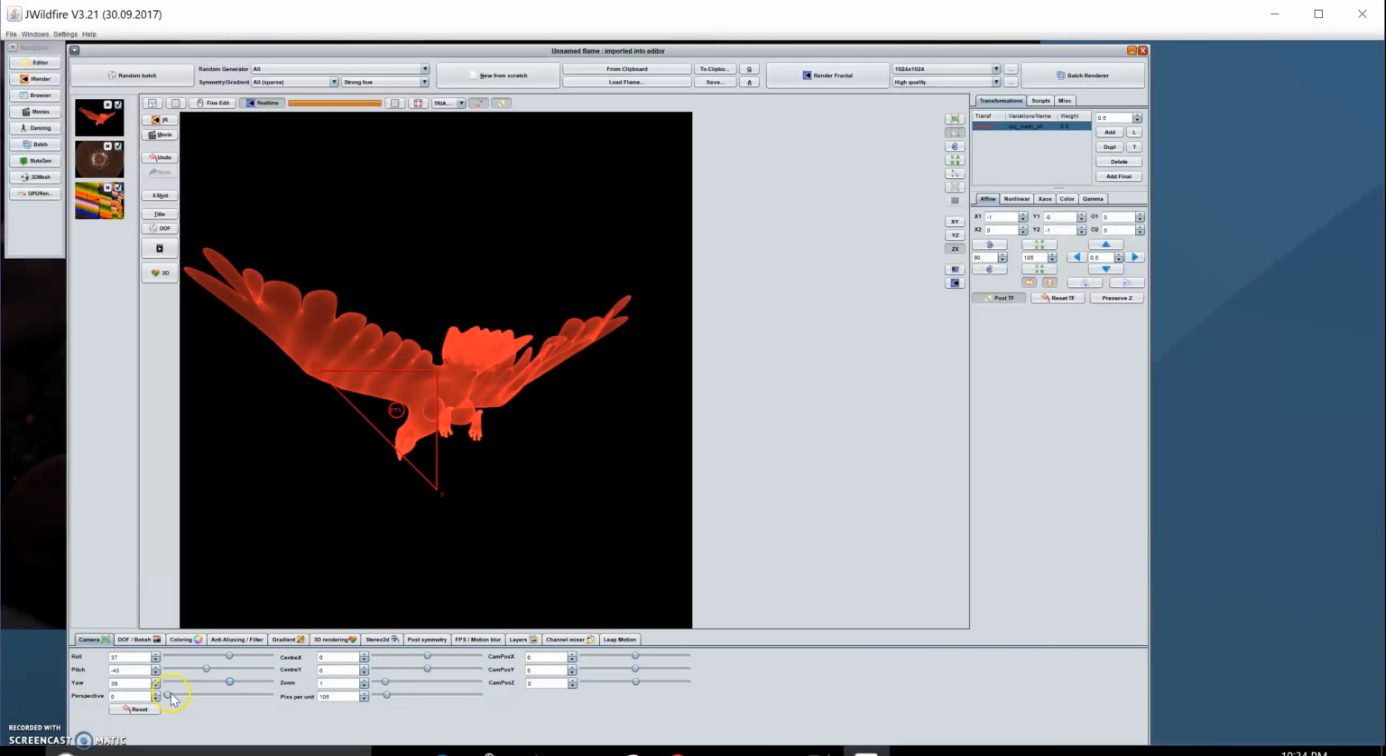You can add a little perspective here. I usually don't add too much, just to get a little viewpoint on it. I think I got 0.07. That's plenty for right now, just to give it a realistic view. And then one last thing we want to do here is put on the 3D to see what it looks like in 3D. So we have our 3D model now brought in and oriented in JWildfire.